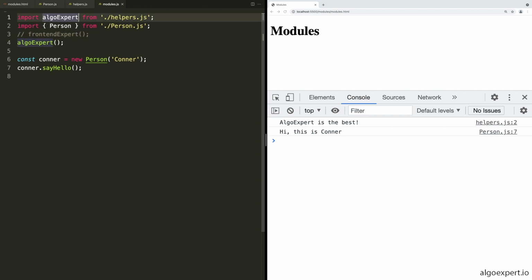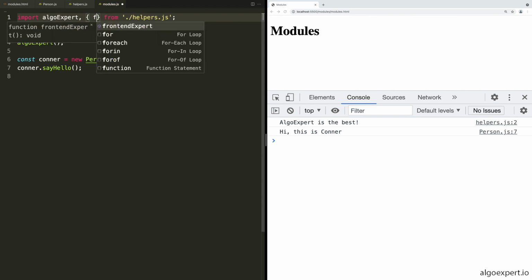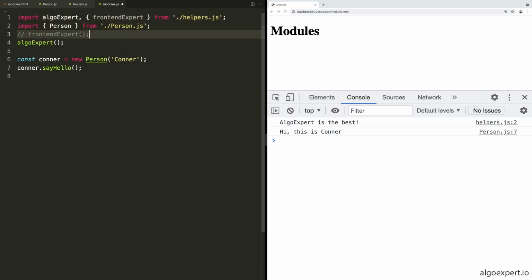We could also combine the two types of exports. So I could import algo expert, comma, and then in the curly braces, frontend expert. And now I could uncomment out this code, and we get "frontend expert is the best" and "algo expert is the best" once again. A lot of the time we won't want to combine these two syntaxes, but we can if we want to. The most common thing we tend to see is modules that only have a single export and it will be named as a default export.